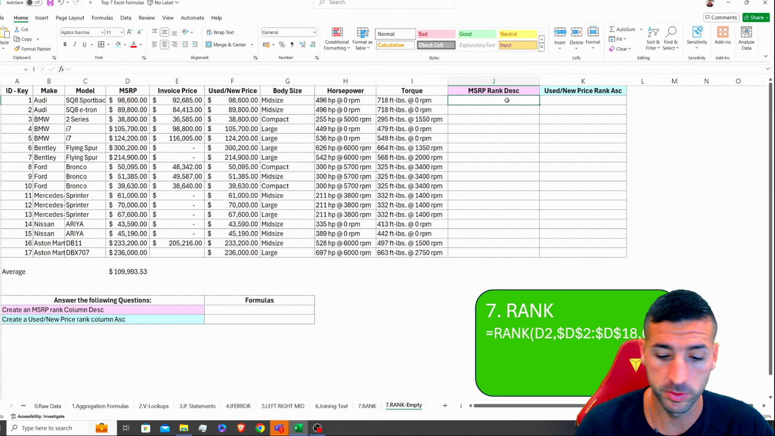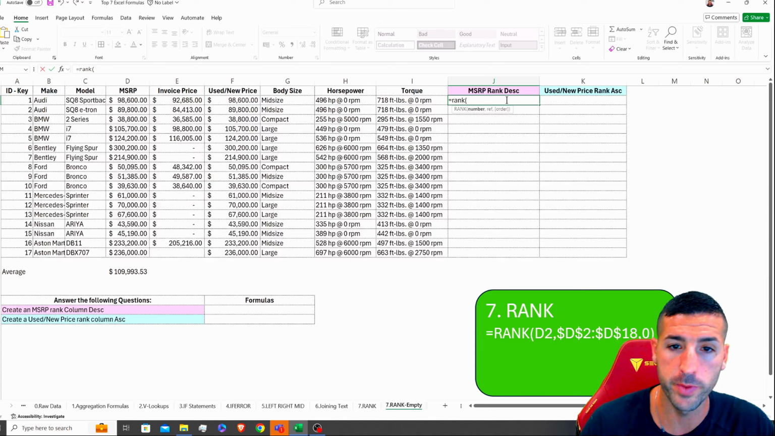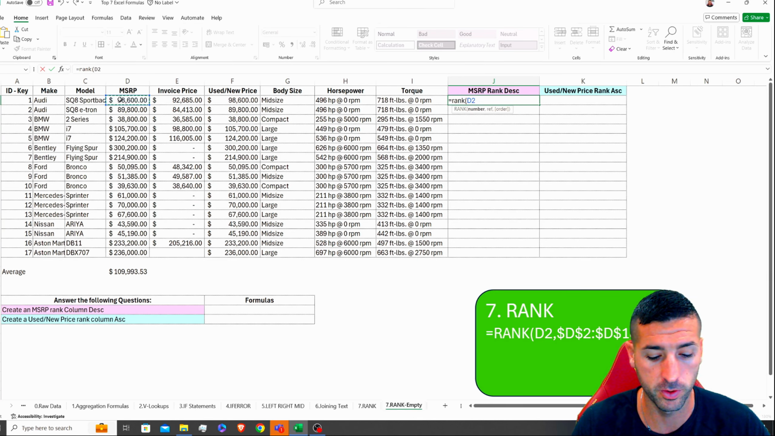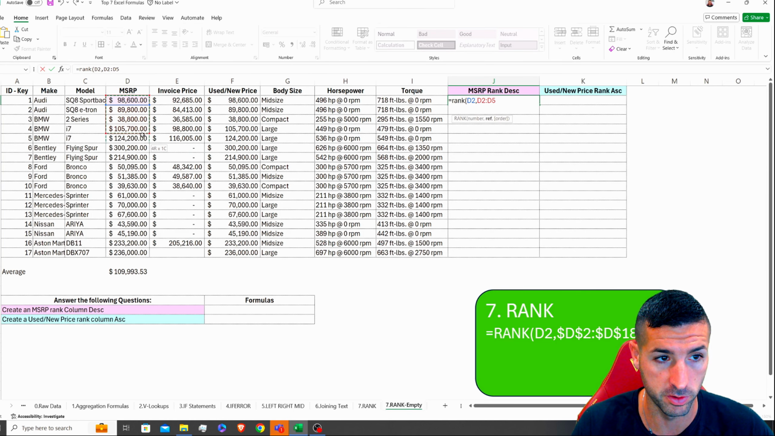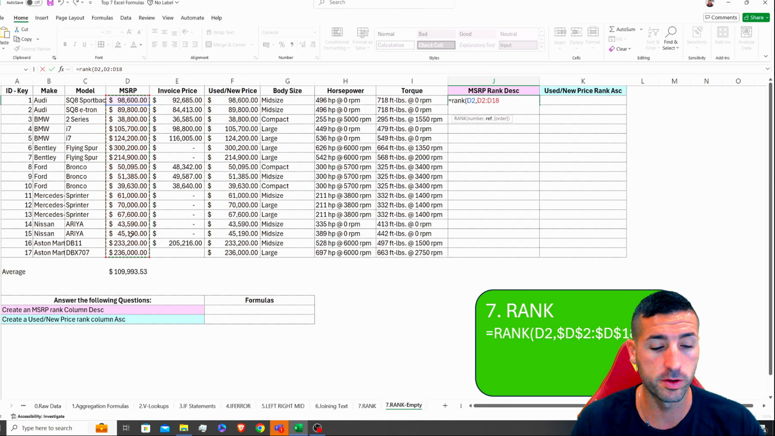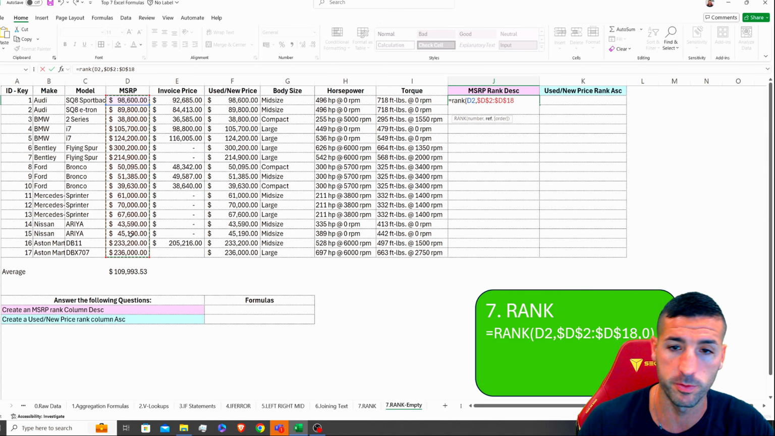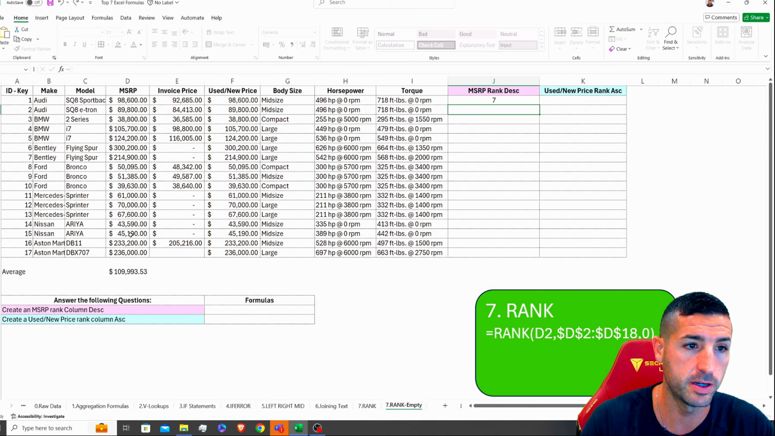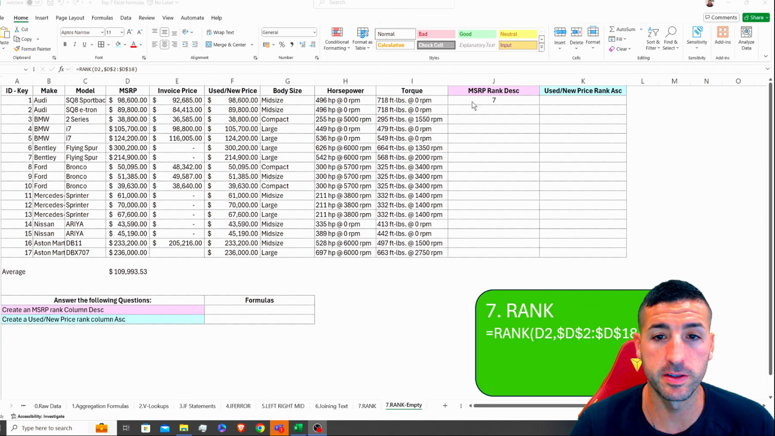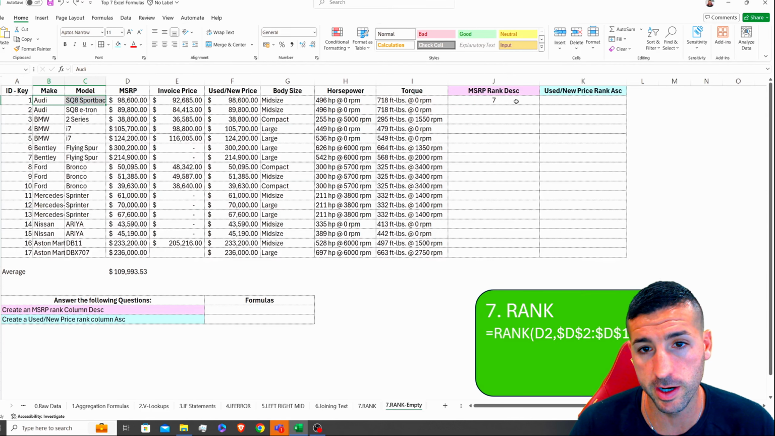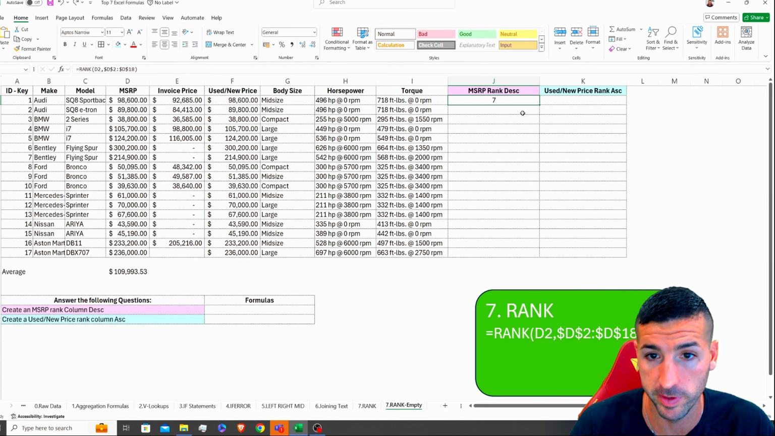To do this, we need to say equals rank, open brackets, select the number, comma, select the reference now, which is basically the range of the rank, which is going to be all this range. Make sure you lock this with F4 because we're going to drag it down for the rest of the cars. And then we want to select enter. So this is telling us that this Audi car ranks number 7 in terms of MSRP.